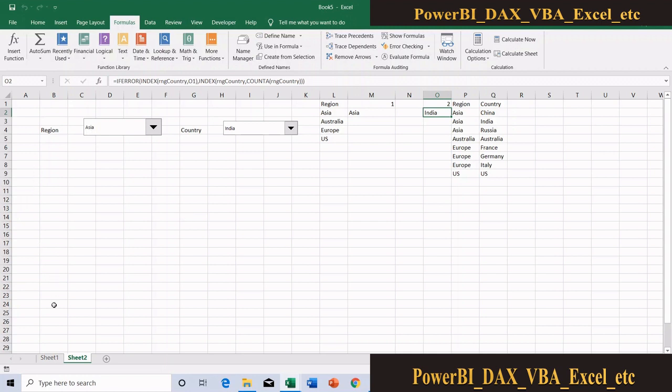Here I am making a key that is equal to my region and country. Okay, now what am I going to do? I am just going to apply a VLOOKUP.